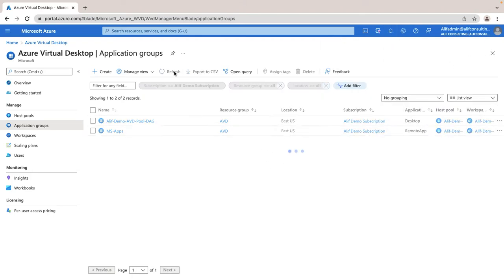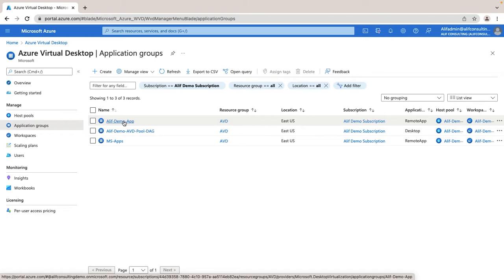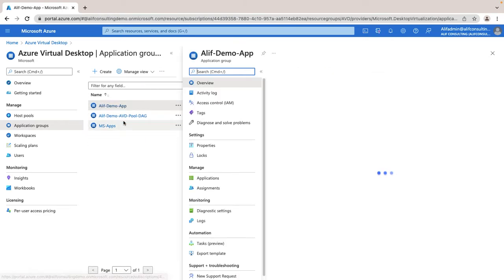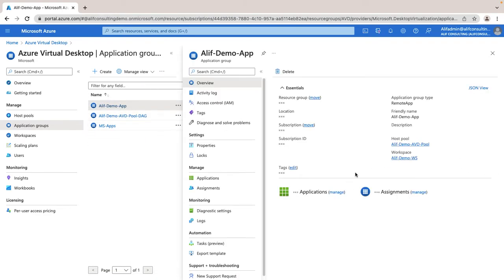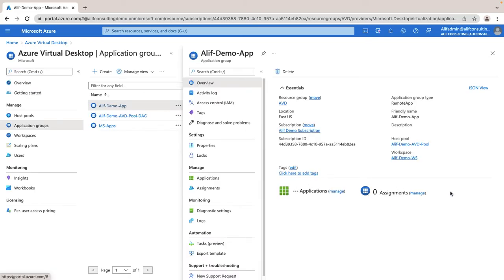If you click on refresh, you would be able to see this application group is here, and this is already associated with one of my workspaces in the host pool from which I am getting this application, which I have selected. If you go inside this application group, you will see there is no assignment yet, right? There is the application which you can manage, or you can add more applications by going here, but there is no assignment yet. What does that mean?